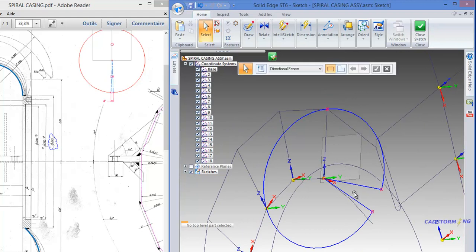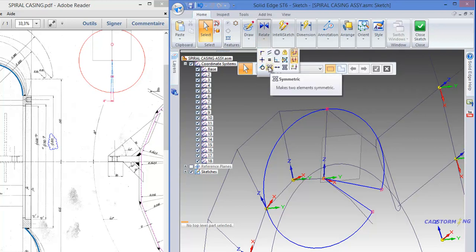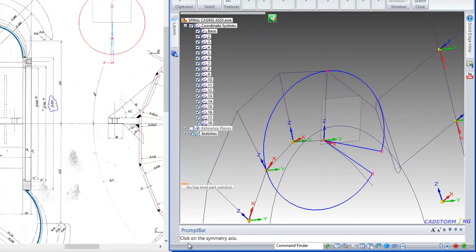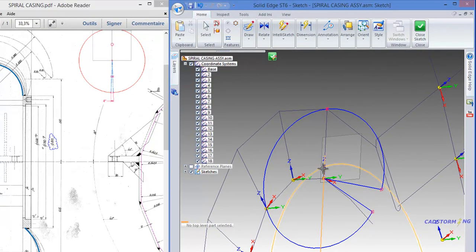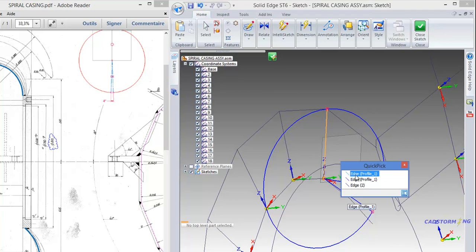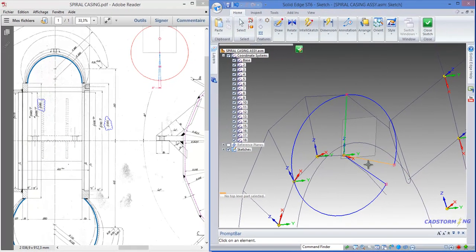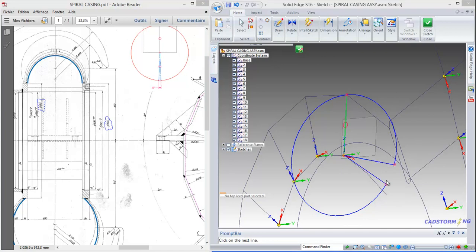So now we have to make these two lines symmetric about the z-axis. So we'll come back to this relate panel and select the symmetric constraint. And the first thing we have to do is to select the symmetry axis. So you can either select this line or using the quick pick select the z-axis. What we are going to do is select the line. Then we have to select the first element. We select this one, and then the next element, this one.